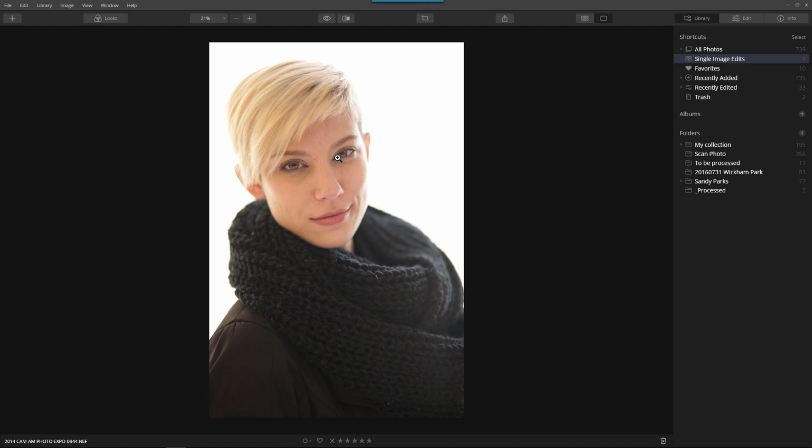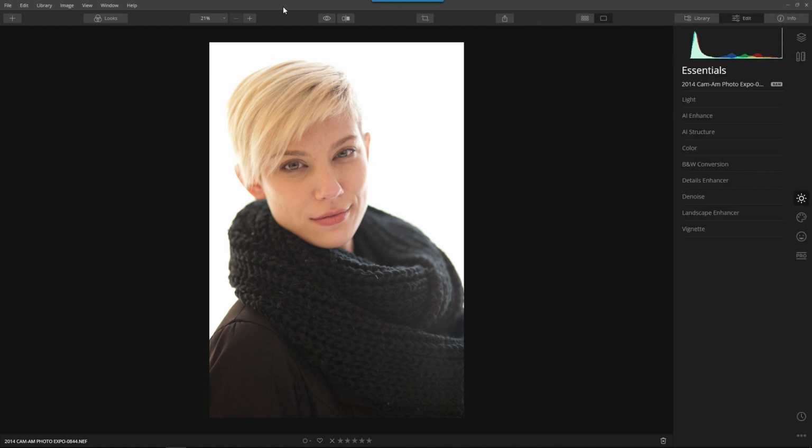Now, some of the problems that we're going to deal with in a high key look like this, you have to be careful you don't blow out the colors. So colors is one thing we're going to fix. Also looking at this, we have to add more light back onto her. So let's start in our edit panel.